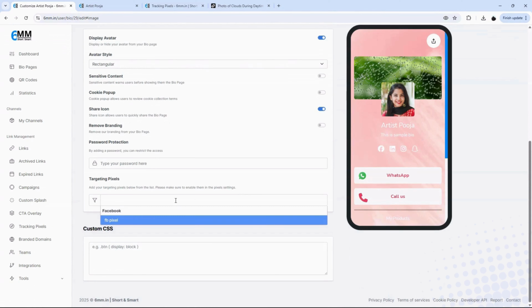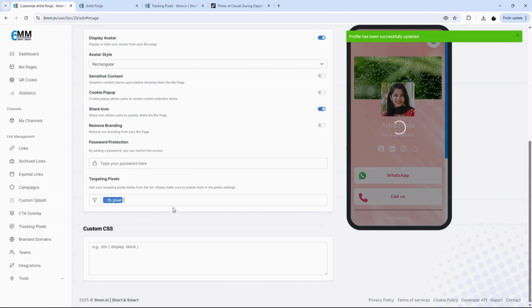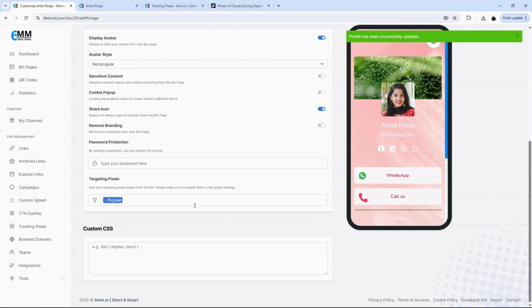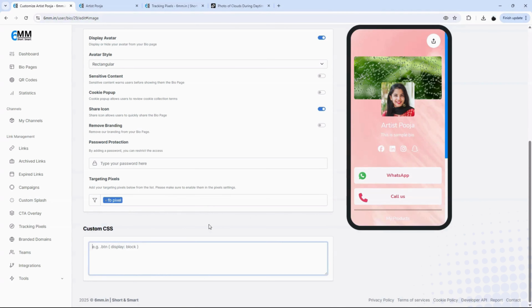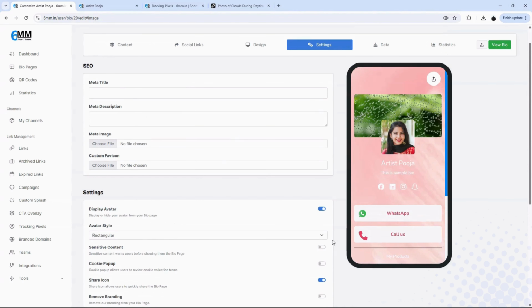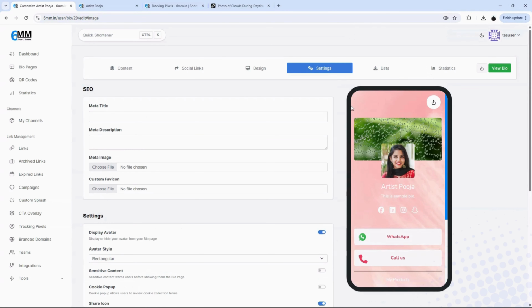Go to Settings, Targeting Pixels. You'll see the pixel you created earlier. You can select multiple pixels if needed. If you have custom CSS, you can enter it here and save. And that's how you create a beautiful functional bio page.